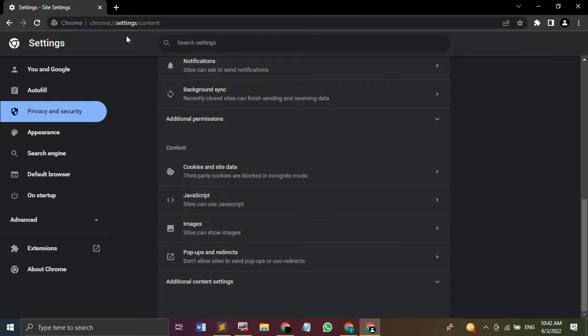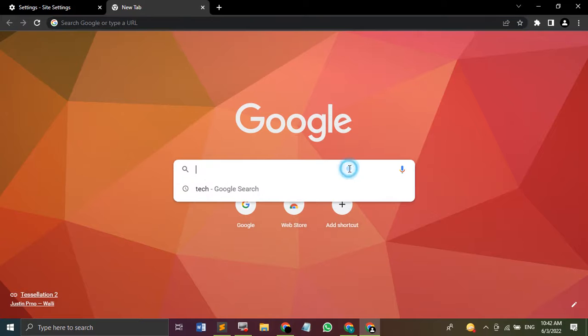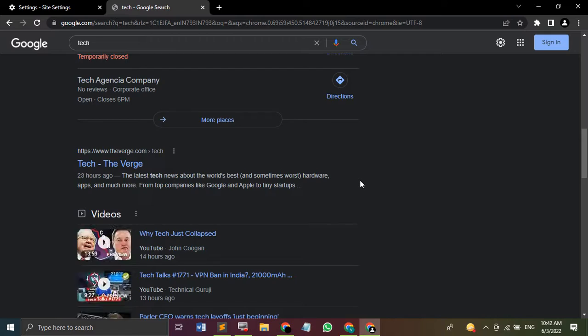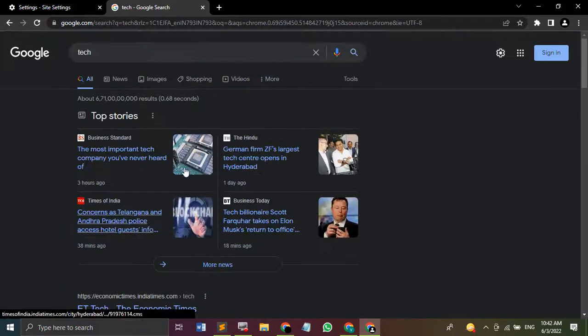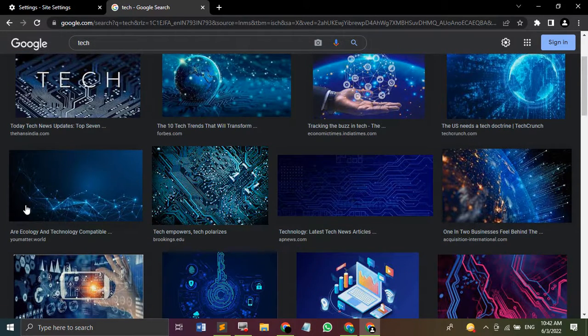To verify this, we can open up a new tab and Google something. Let's say tech. We only Google tech. It shows us some of the results related to tech. It is showing me some news. Let's go to the images tab, and it is showing me a bunch of images related to tech, related to my Google search.